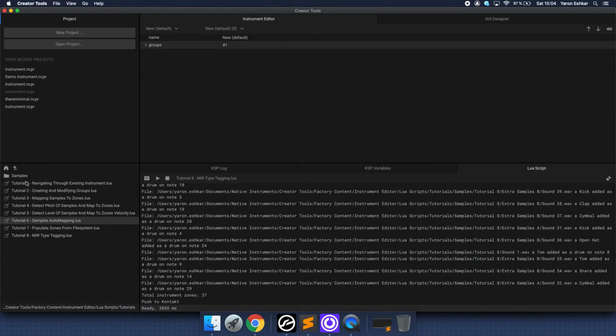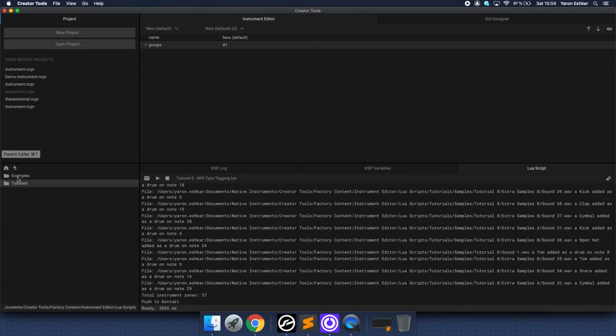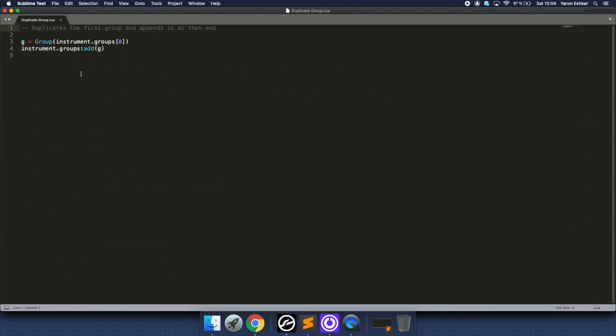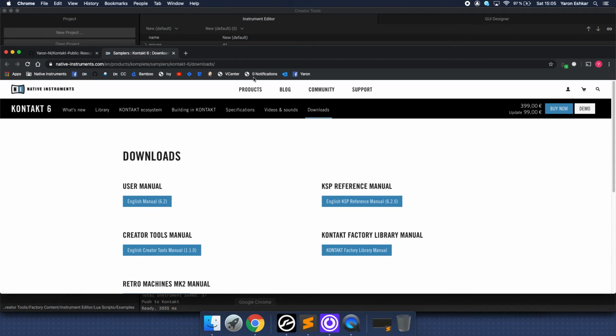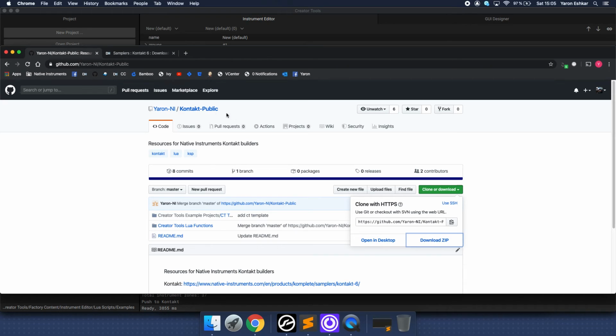And there's a lot more here. Other than the full-on tutorials, there are also a few examples here. So basically just the very basic function, so duplicate group, and you can just play around with it. You can run the scripts and immediately understand how it works. One more thing about the Lua script is there is a repository that you can find on GitHub.